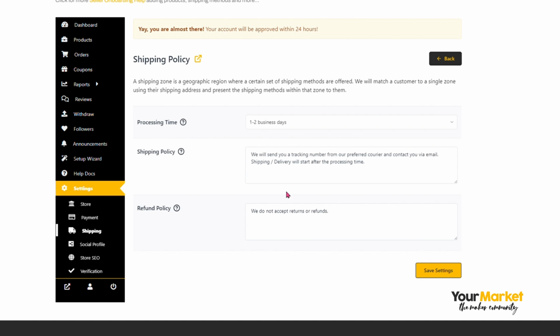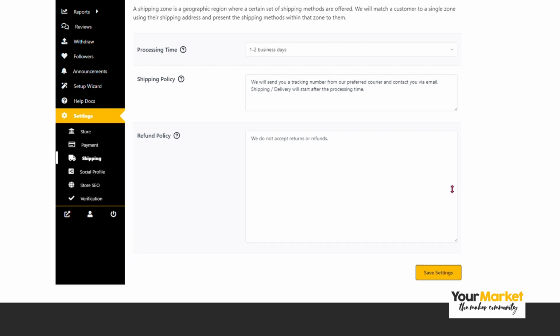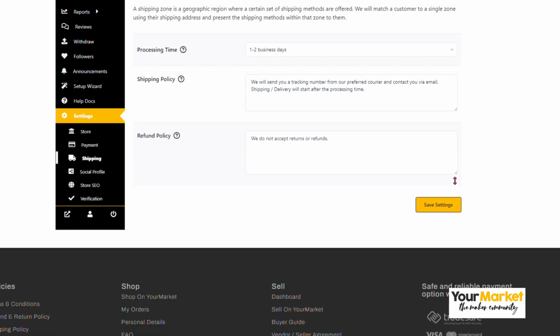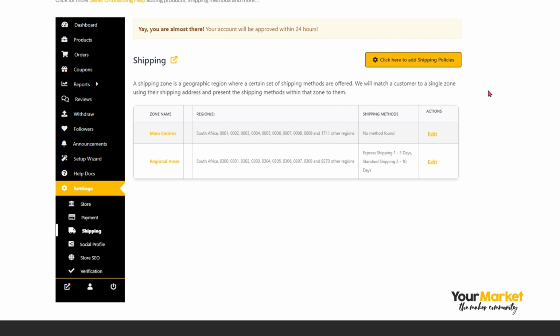Right, so once you've got your shipping policies written out, you've got plenty of space here, so don't worry about how much information you want to add. You can add as much information as you need. Then you can save your settings. Okay, once your settings are saved, you'll see a little pop-up. Then you're going to go back to your shipping zones.